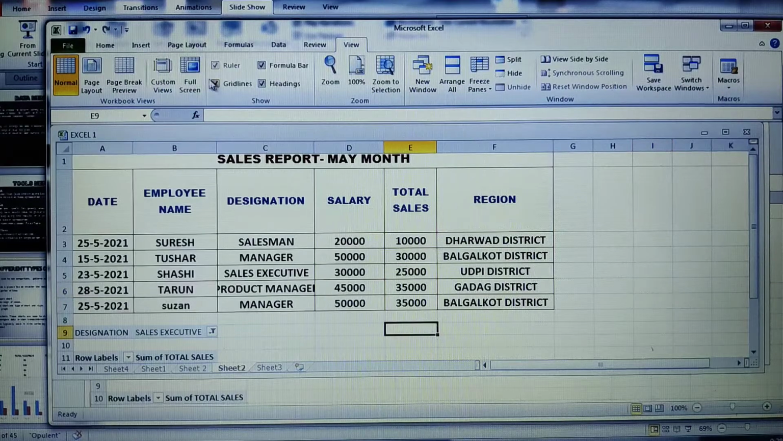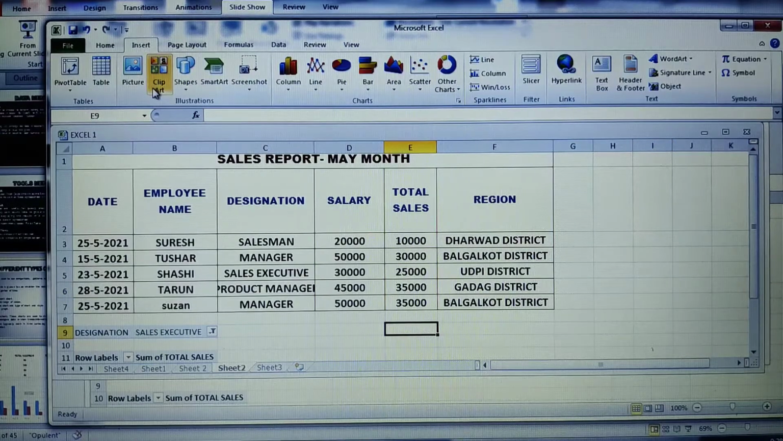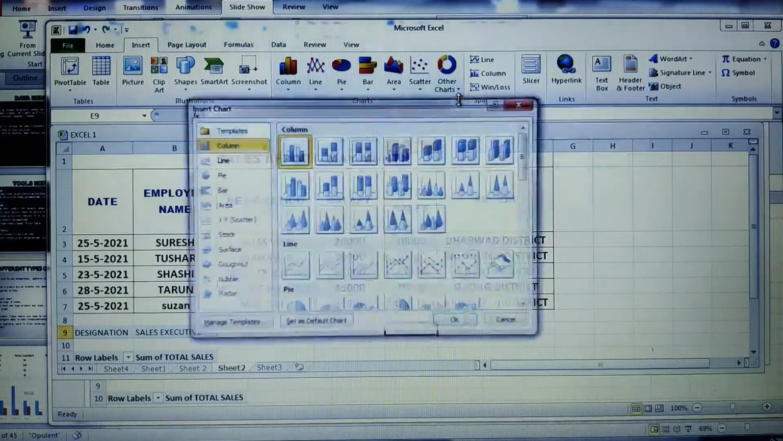I'll choose this particular location and go for the insert here. I have a charts pane here. This is also a chart wizard, you can tell. So there are columnar, line, pie, bar, area, XY scatter, and different kinds of other charts. So click on this pane or wizard here.